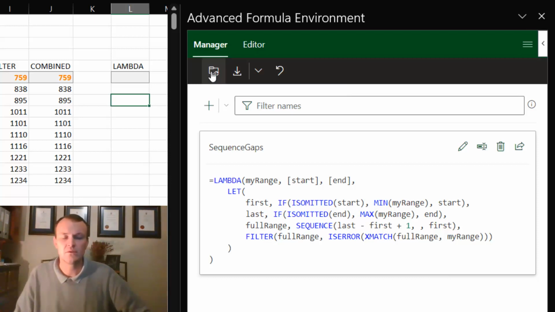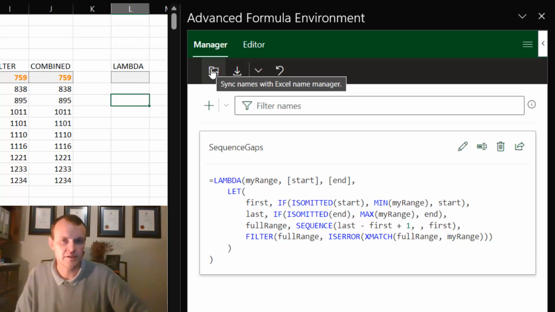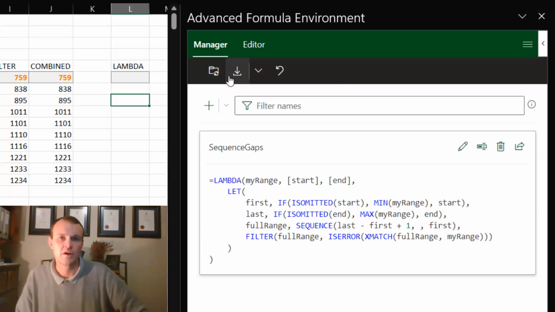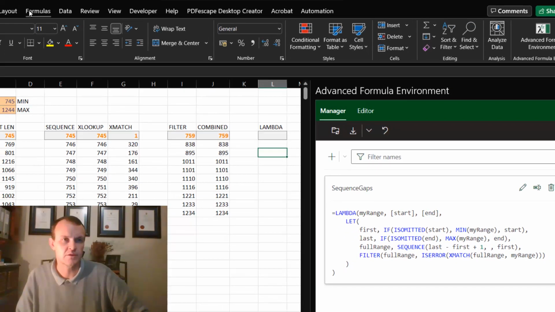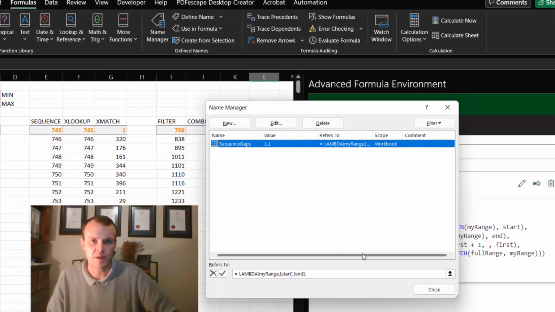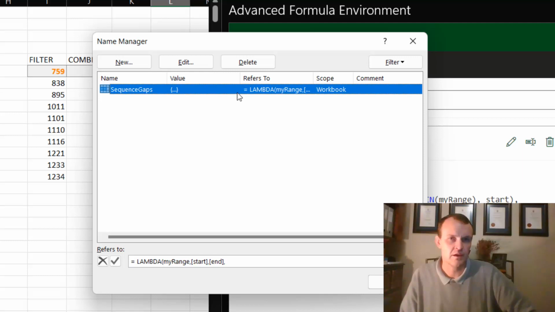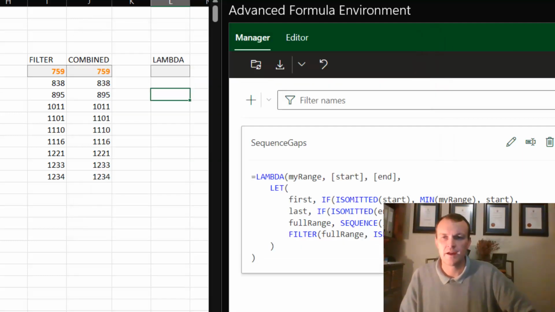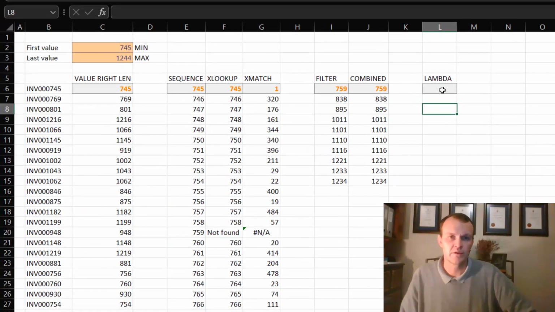So what's nice is now when I'm done, I can click on the synchronize button, and that goes and synchronizes the name into the Excel name. So if I go into formulas and I go into name manager, sequence gaps is now there, and it refers to my Lambda function. And I can close this advanced formula environment.